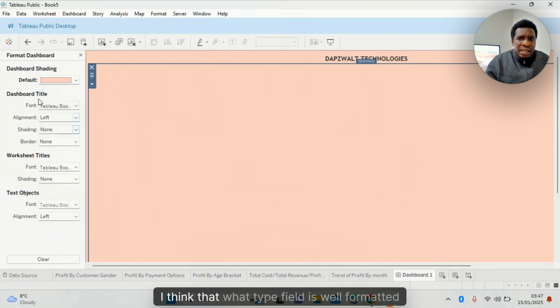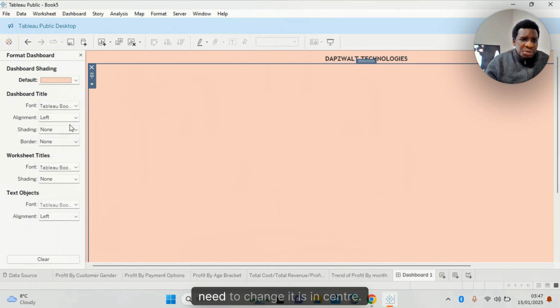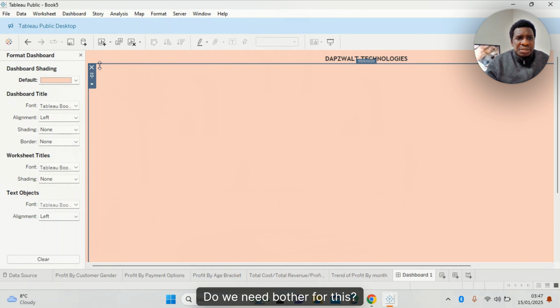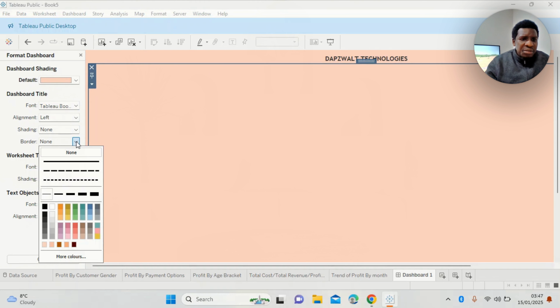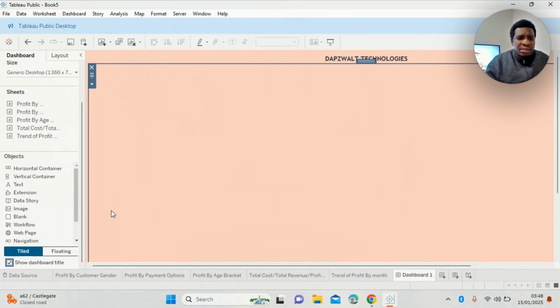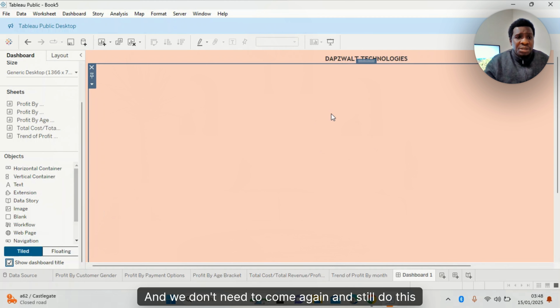I think our dashboard title is well formatted already. Don't need to change it. It's in center. Do we need a border for this? Let's look at the dashboard title. Let's give it a border. Or should we? Let's not, let's put none. So we have that. Now just close it, and we don't need to come again and do this anymore.